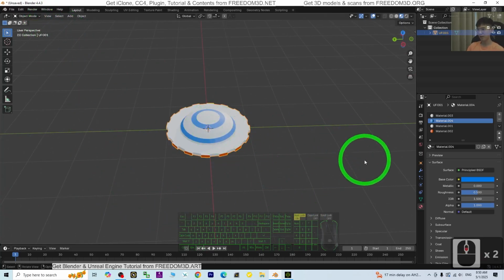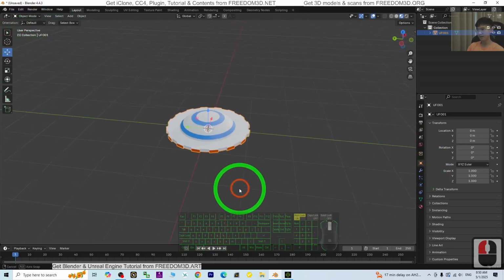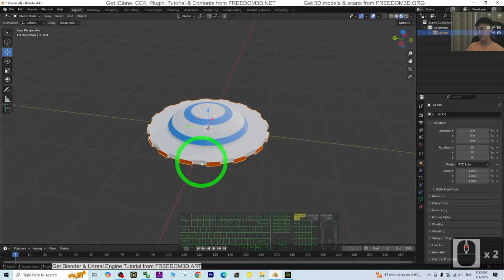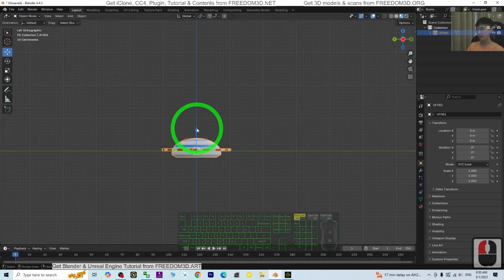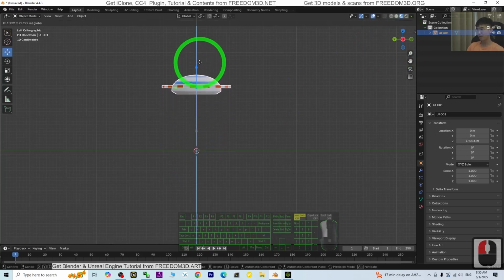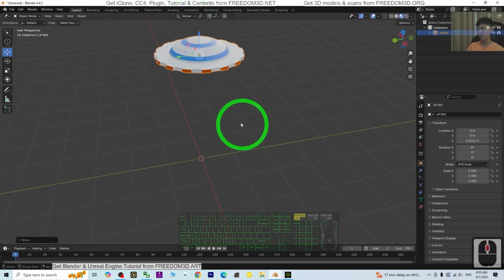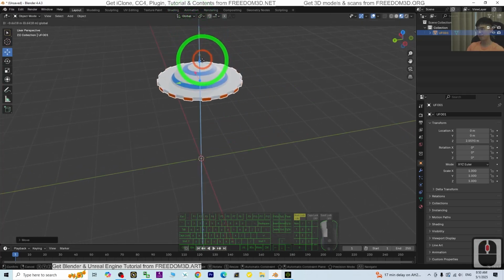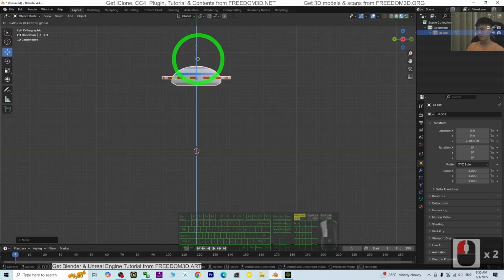To create the animations, we need to go here. Then select like this. The first one is at the beginning. I'm going to make it above the ground like this. Maybe about 2 meters, 3 meters above the ground. Alright, 2.5 meters.